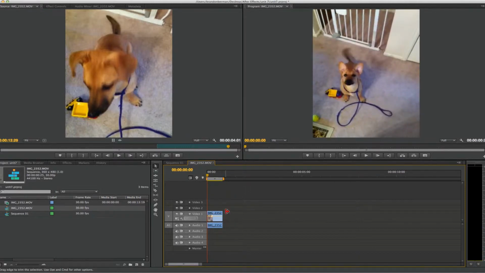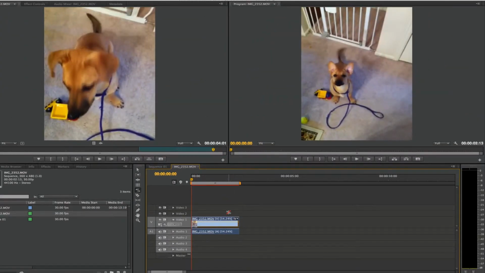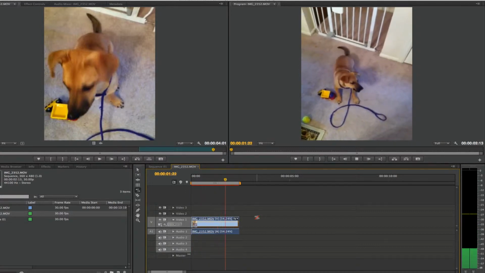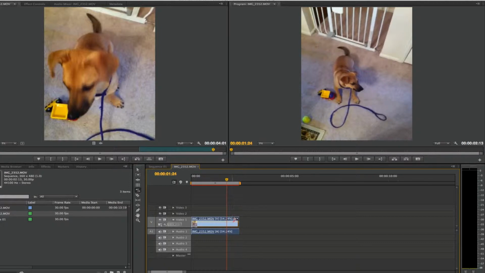So the first thing that we can do is use this thing called the rate stretch tool, which is this right here. If I select that, notice that I can actually drag this out. Usually that would be like bringing out more information, but you'll see this is actually just slowing it down, slowed it down to 34%. So if I watch this, you can see that the whole entire clip is slowed down. So the rate stretch tool is great. You can slow down or speed things up by just the same way you would do trimming.